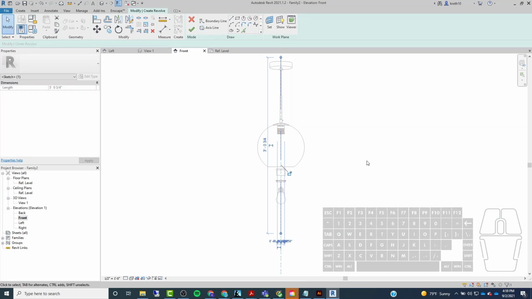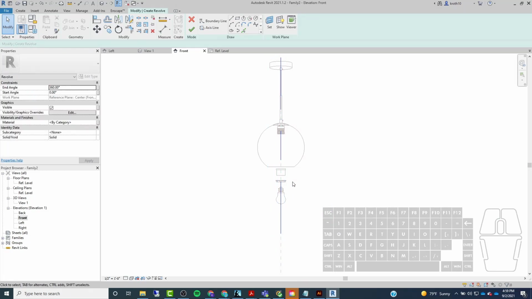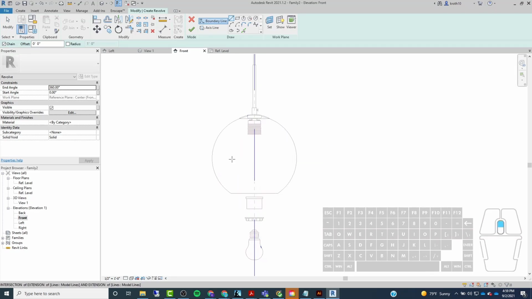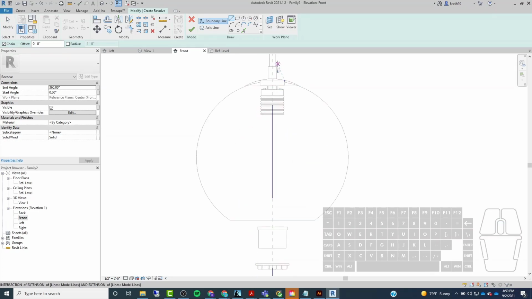And this doesn't have to be any specific dimension at all. It's just defining the location of the axis. So it can literally be any dimension that you want. Just make sure that it's in the correct spot. Then what we need to do is draw our actual profile, and that's done by clicking on this boundary line. So with that selected, I can now go ahead and start drawing in my shape.